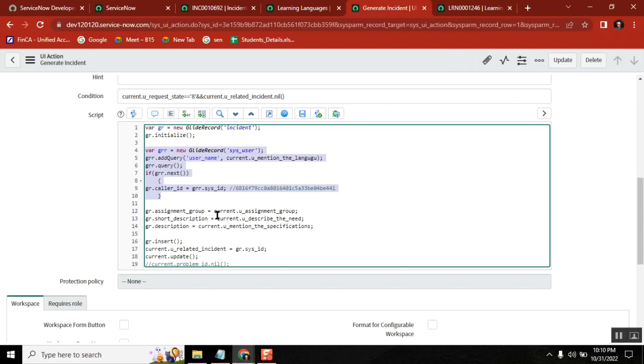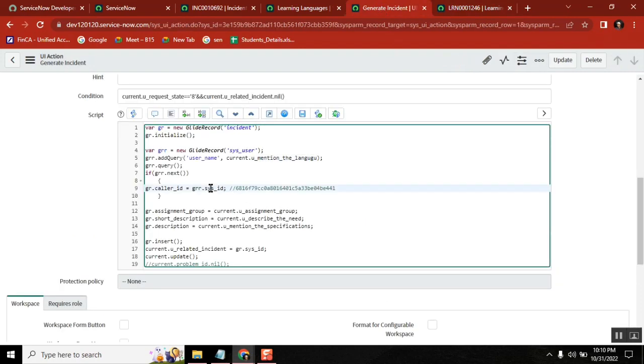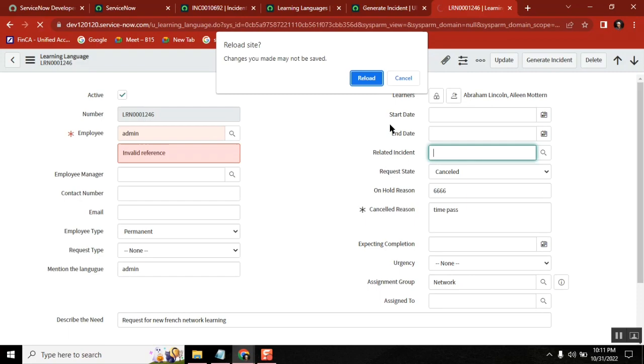But the second time when we discussed it, we felt that here we enter the user ID. Using this user ID, get the sysid of the user and keep it for caller ID. That's what we tried, correct? This code I already gave to you. Once the incident is inserted, get that incident which got created, and then place it here as a related incident. This we also have seen.